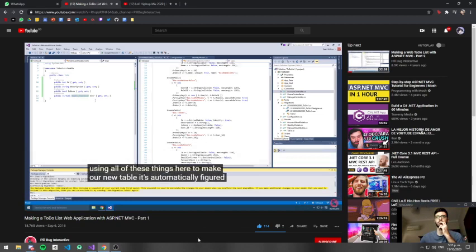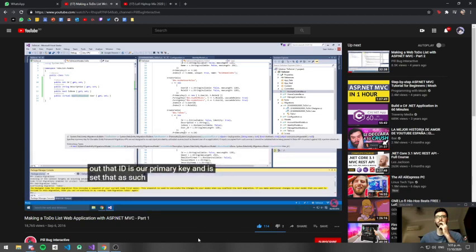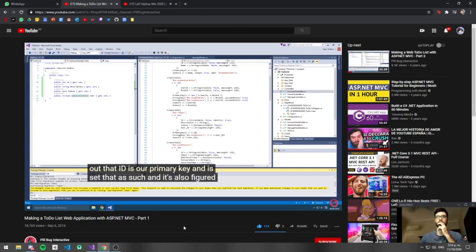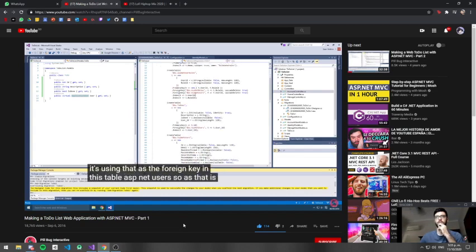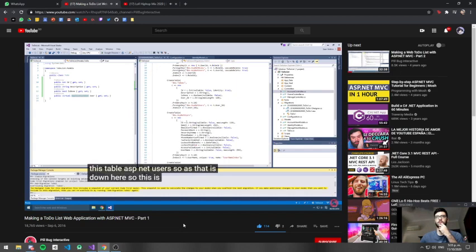It's automatically figured out that ID is our primary key and has set that as such, and it's also figured out the foreign key is the users. Because it knows there's a table of users already, it's looked down and seen that in this user object there is a user ID, and it's using that as the foreign key in this table, ASP.NET users. So where's that? It's down here. This ASP.NET users is a table of these user objects, and it's seen this relationship and created it.